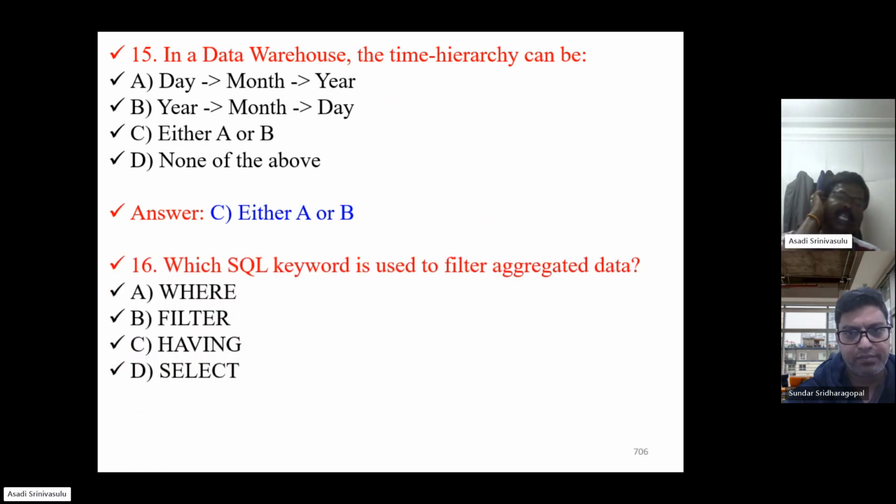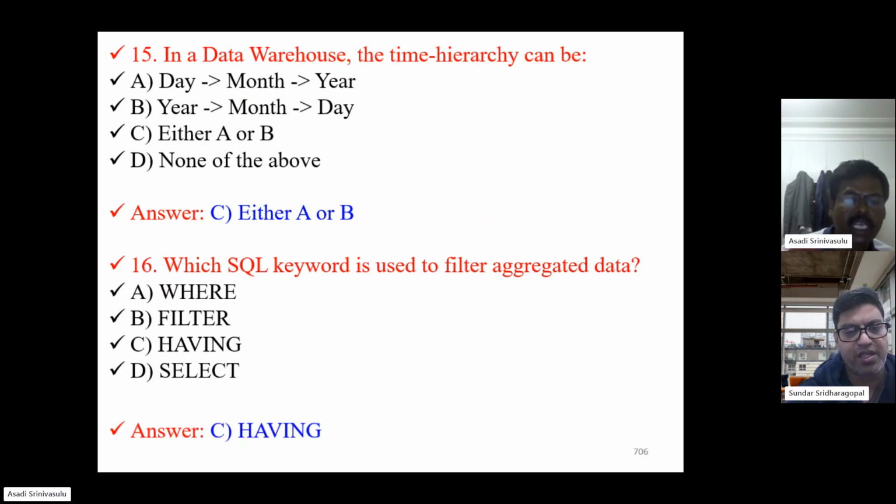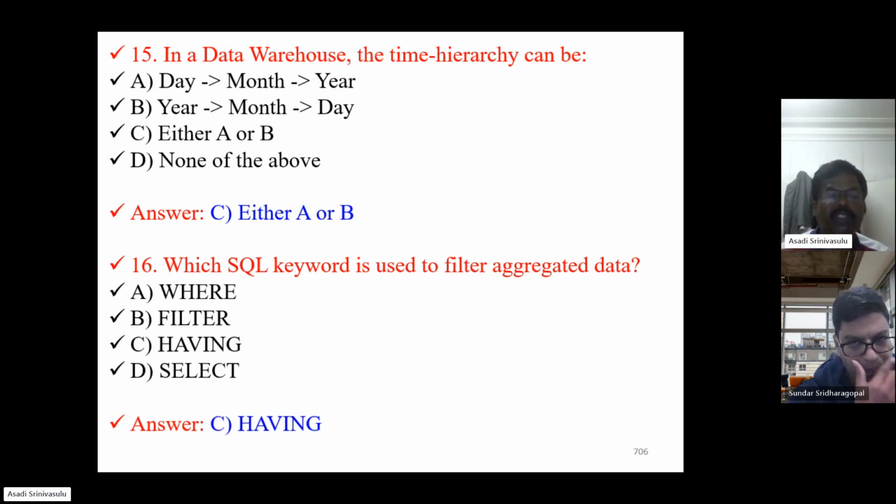Then which SQL keyword is used to filter aggregated data? Where, filter, having, select. C is the right answer. Perfect answer, Sundar. You have given an outstanding answer called having. Having is the keyword used to filter aggregated data.